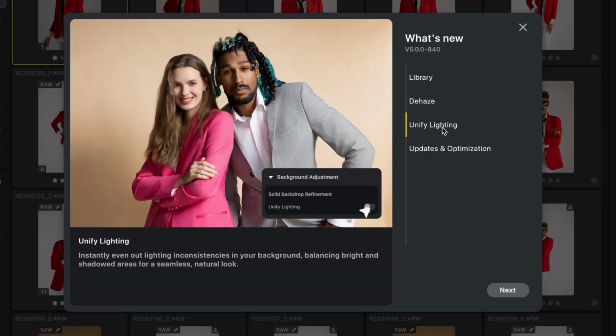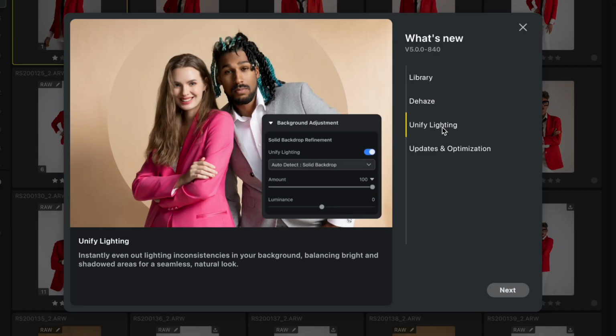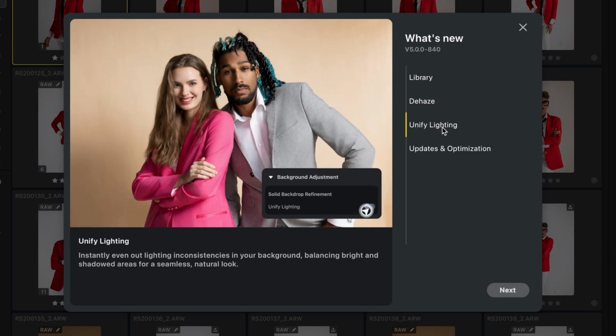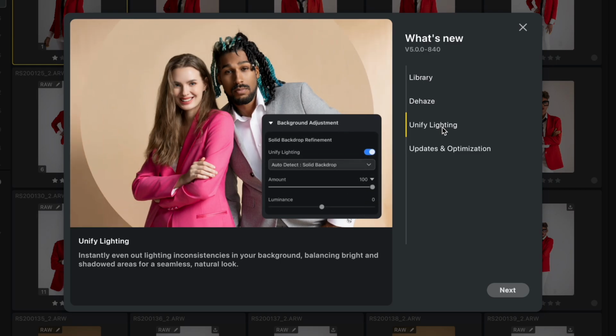Unify lighting, let's see what that is. So Unify Lighting says here, instantly even out lighting inconsistencies in your background, balancing bright and shadowed areas for a seamless natural look. Guys, this is fantastic, especially when you have those images where, let's just say you were in a rush, you could only use one light, and now you have all these weird shadows and stuff in the backdrop. This is going to help you out with that. These are some amazing features.